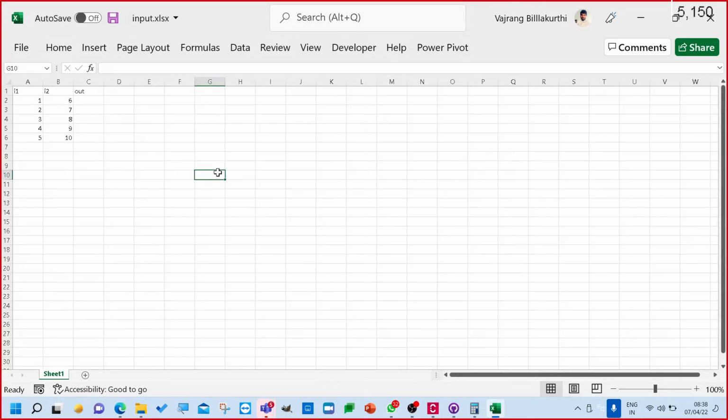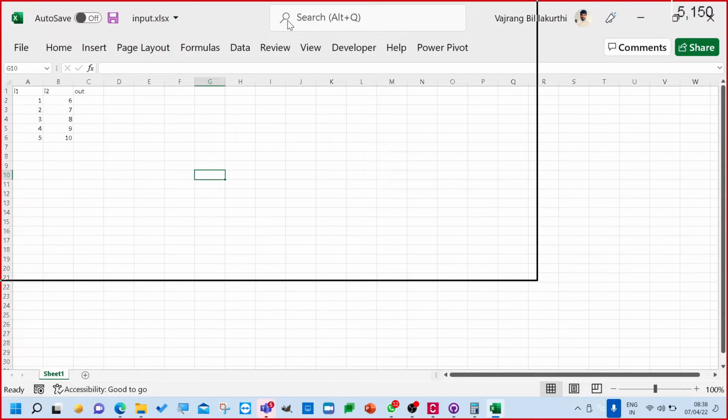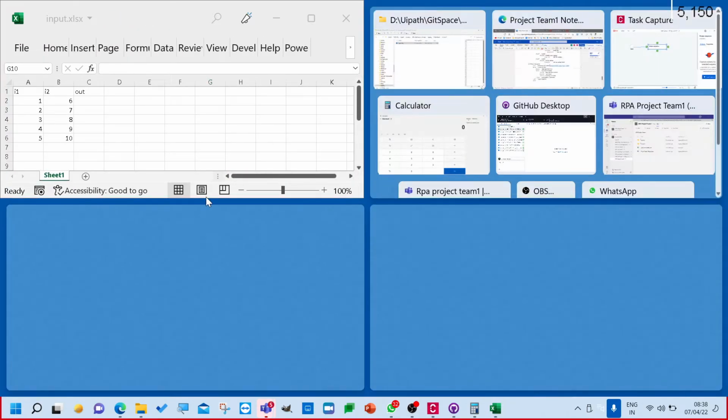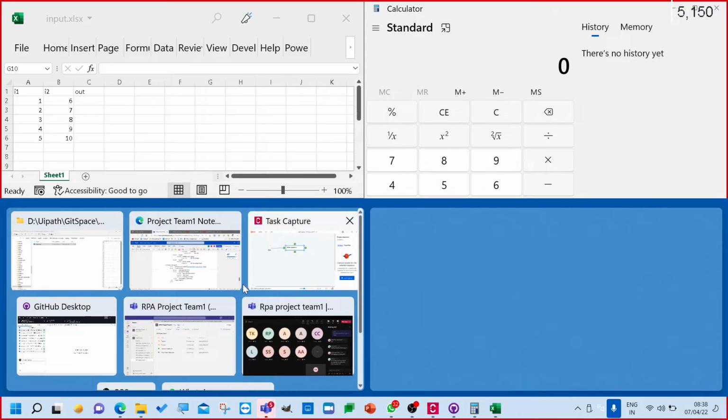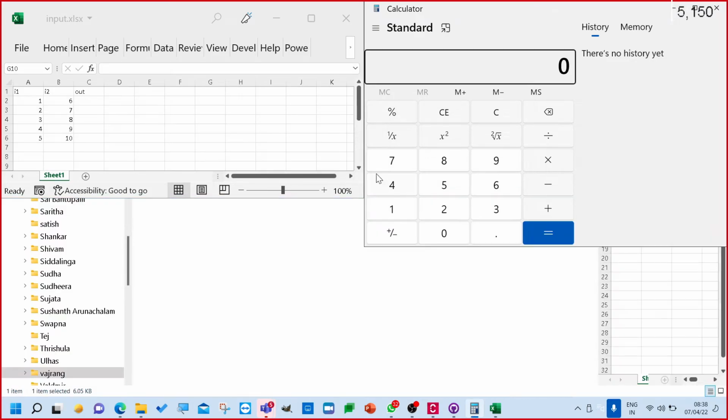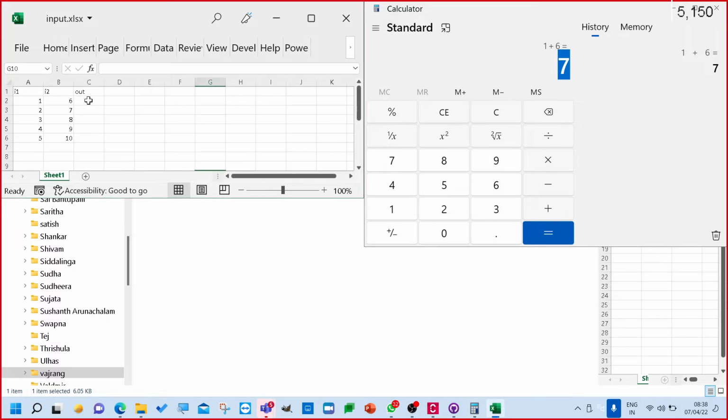Okay. As a manual worker, what do I need to do? I need to open this Excel. Someone placed this Excel for me or sent it to me. So what exactly I'm doing over here is I need to check. Click on 1. 1 plus 6 equals 7. I need to copy this and paste it over here. So the answer is 7.